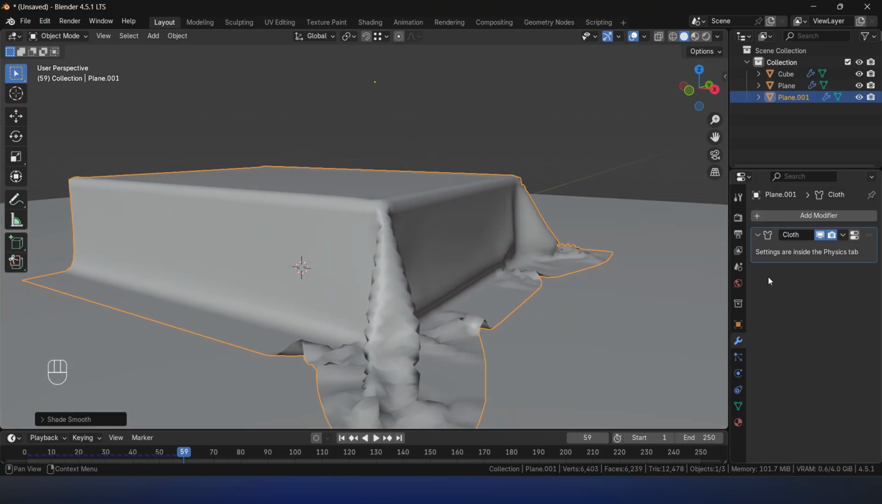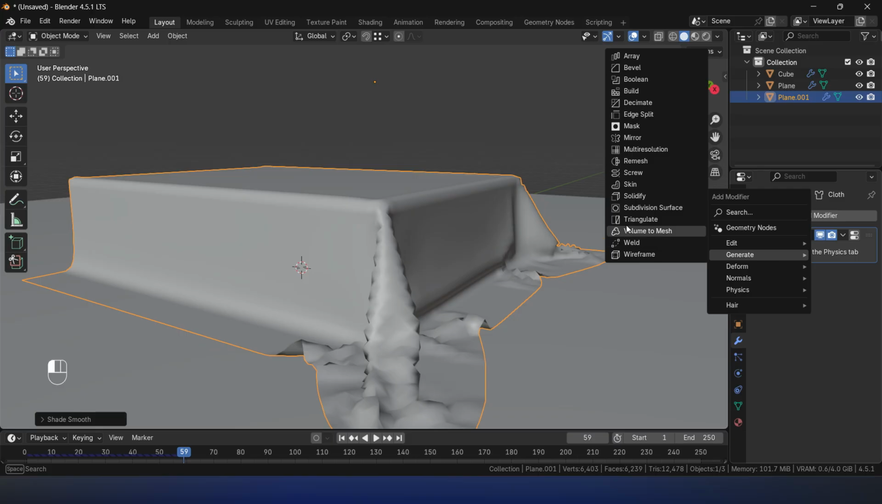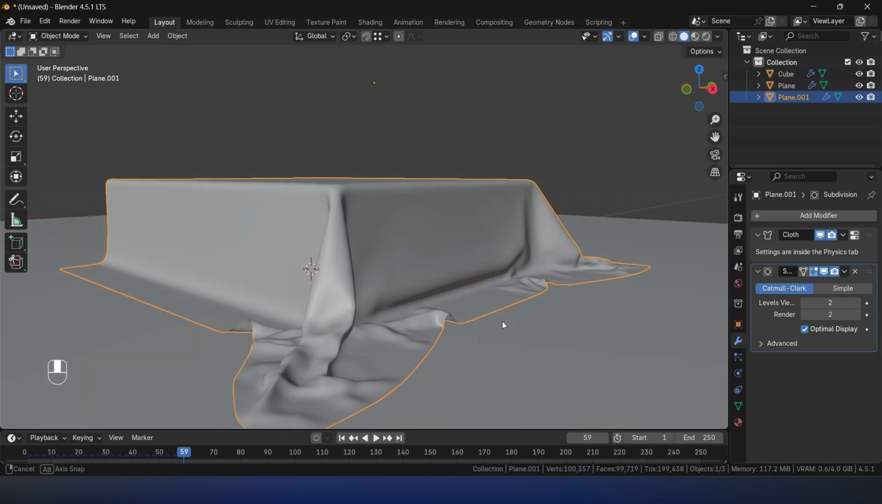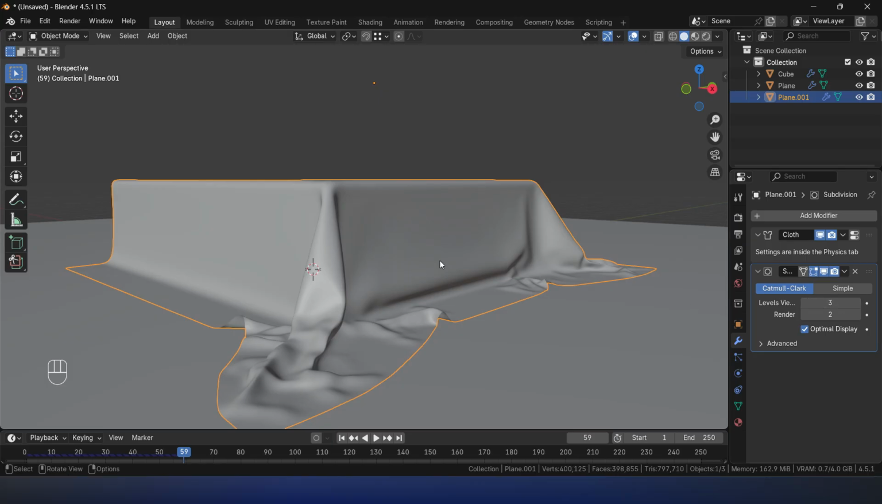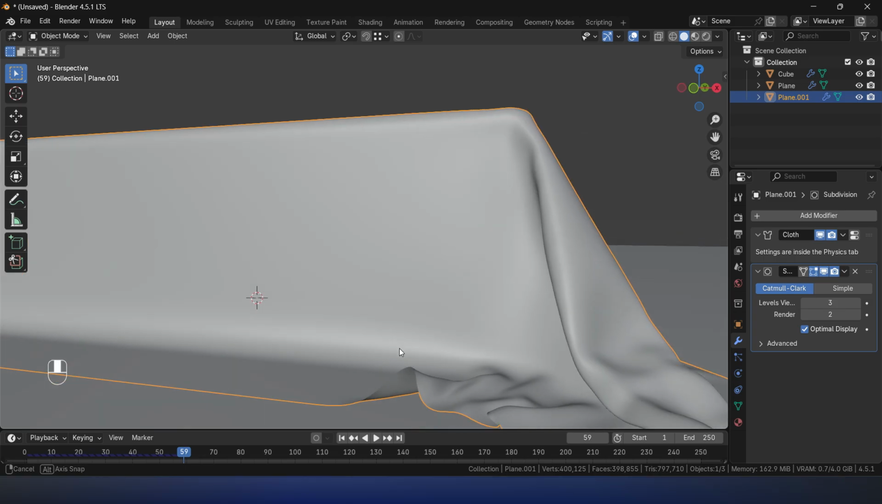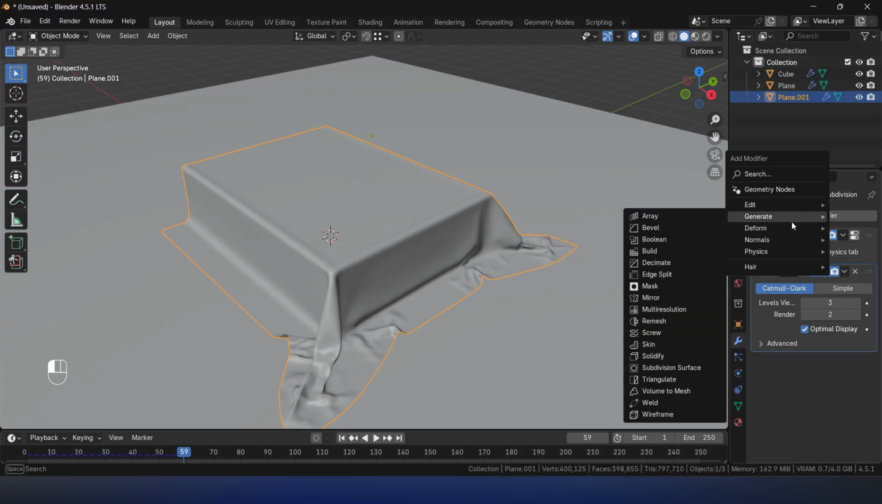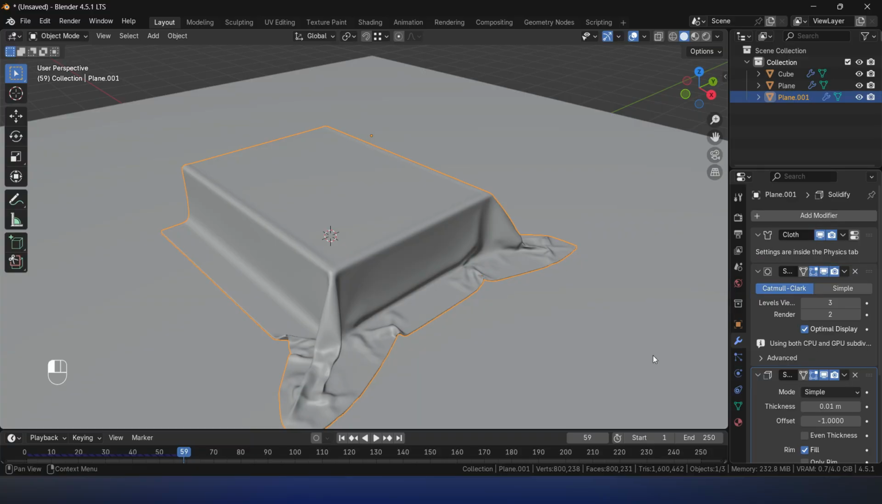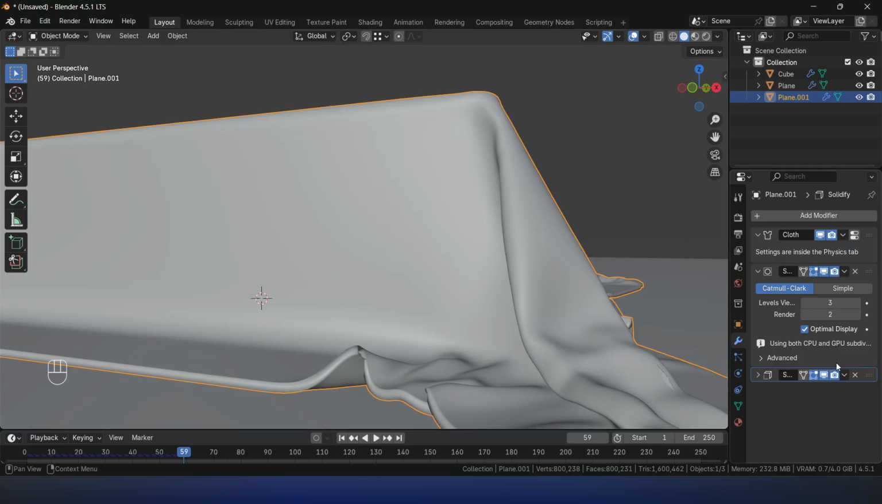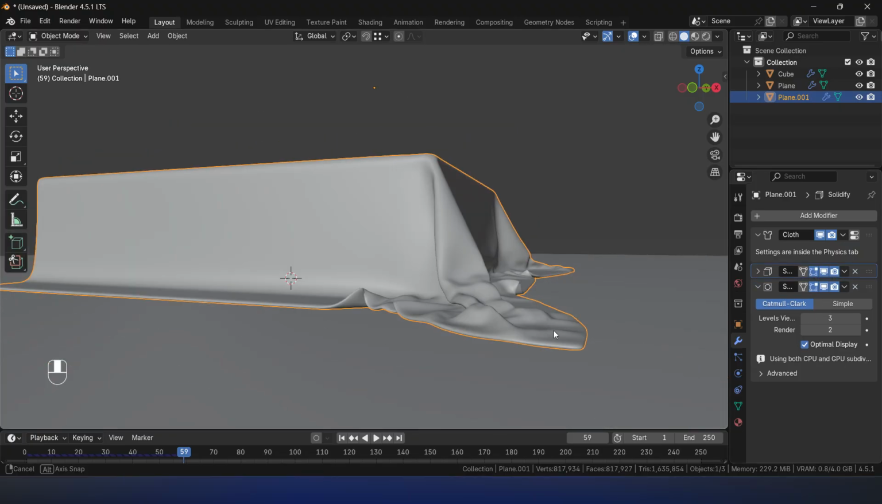So apply a subdivision surface modifier. The more you increase the levels, the finer it will get. Alright, but right now our sheet is like a sheet of paper. To add thickness, we will add a solidify modifier. Now I will add this modifier above the subdivision, which means it is before the subdivision. This will smoothen out those nice edges.